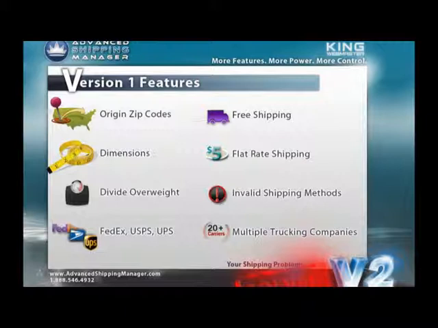The next feature is free shipping. This allows you to set free shipping for any individual item in your store. You can also specify which shipping method is to be used for the free shipping. So you can say a certain item gets free UPS ground shipping only.